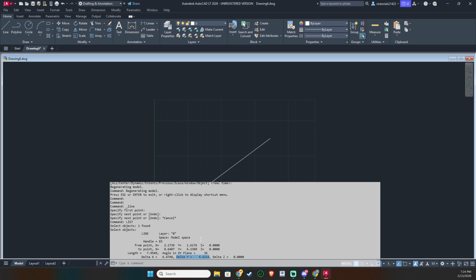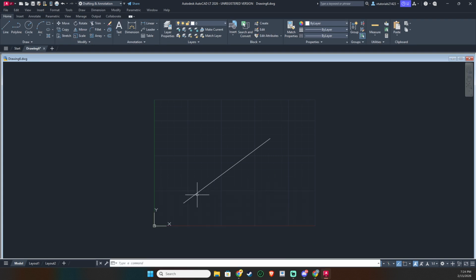That's all there is to it. By confirming your line represents the path of interest, running the list command, selecting the object and reading delta X, delta Y and slope percent, you can calculate slope automatically and accurately inside AutoCAD.